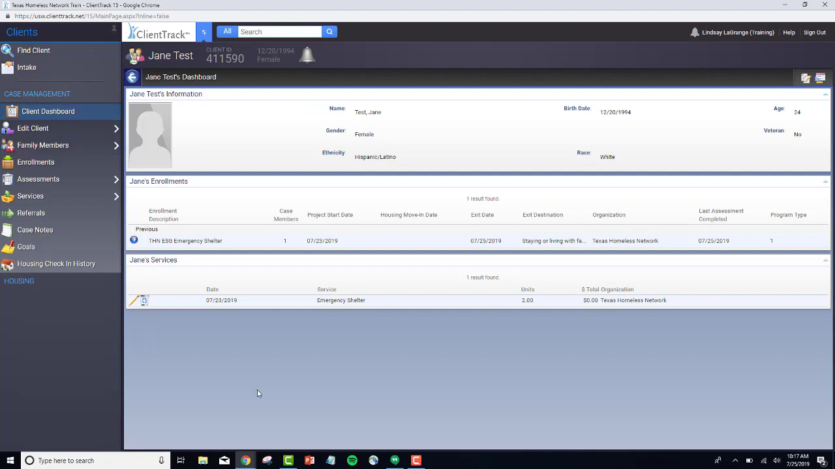On the client's dashboard, you'll now see that the number of days the client was checked into the bed appears as units under the Services section of the dashboard.